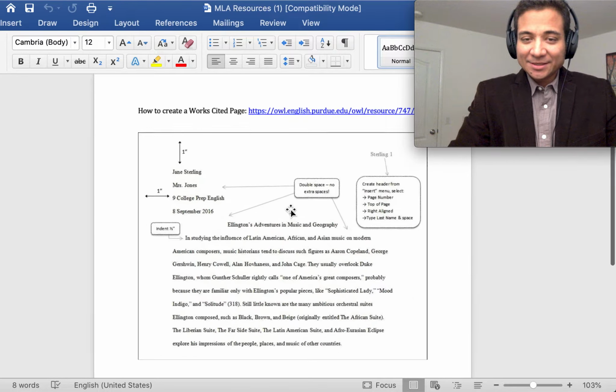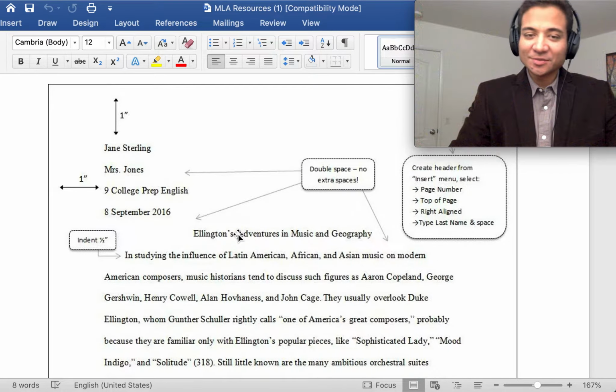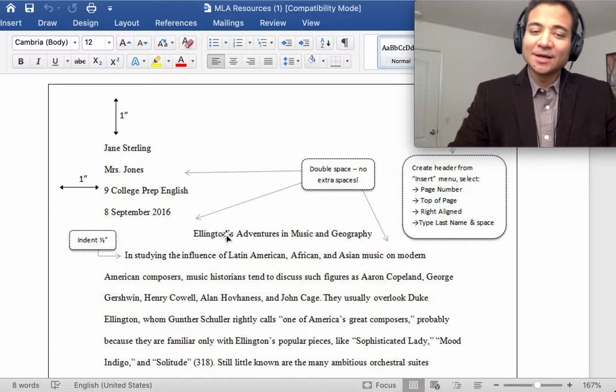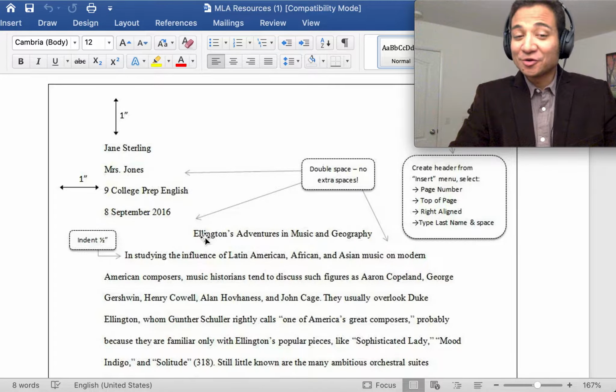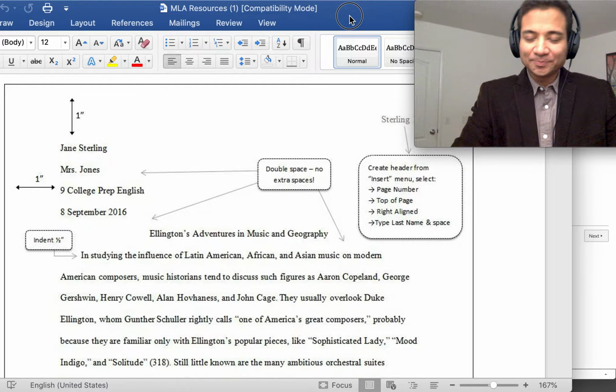Okay, next thing is the title. What do you see about the title here? Ellington's Adventures in Music and Geography. As you'll notice, this does not have quotation marks. The reason is because, as we're going to learn later on, quotation marks indicate work that is not your own. But what if it is your essay and the title is yours, right? So it's your own title for your own essay. Therefore, you don't put it in quotation marks. So do remember that. There's no need for quotation marks on your own title.